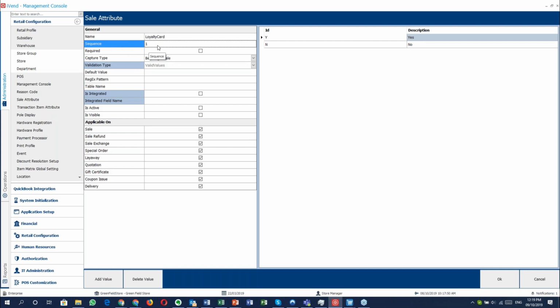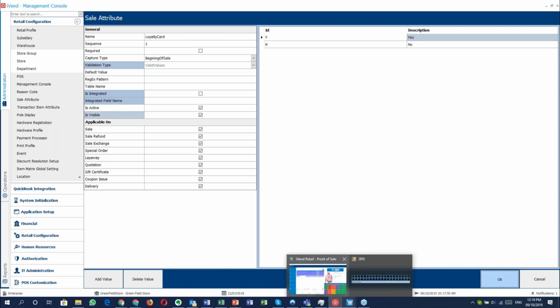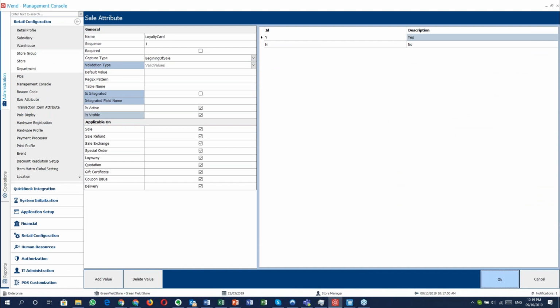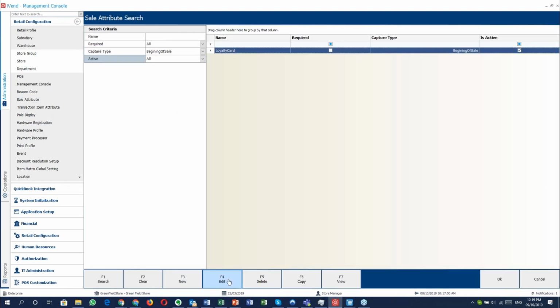Where does it appear in sequence? Does it appear at the top of the screen? Does it appear at the top of the area or not? In fact, I think we can make it active and visible, and we'll just click OK, and then hopefully that will pop up. I might need to restart my point of sale for that to work. But while we're waiting for it to process through, yep, edit.